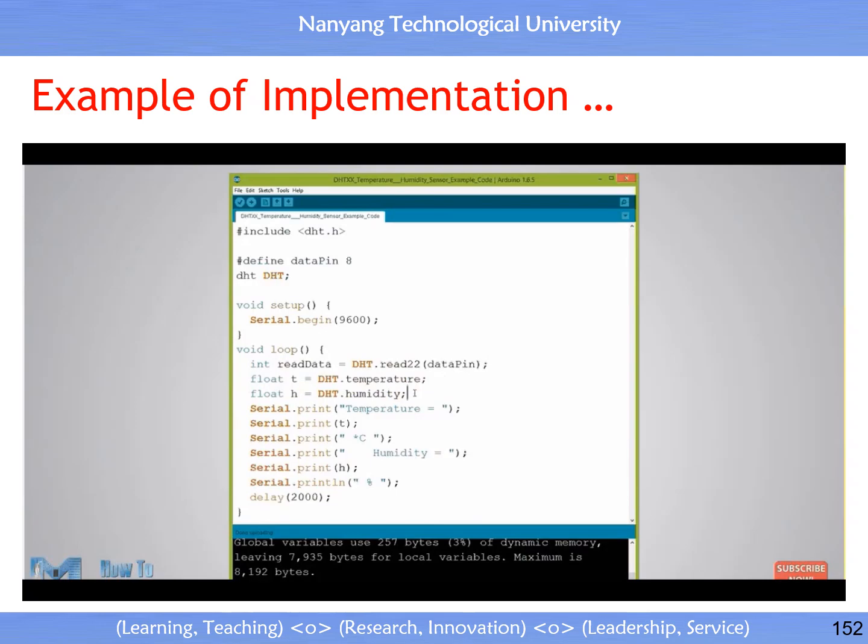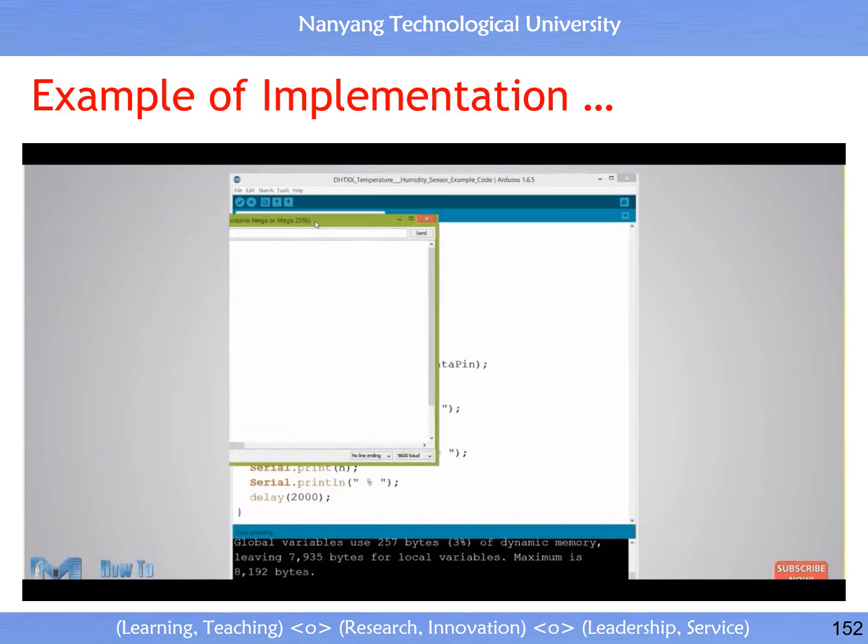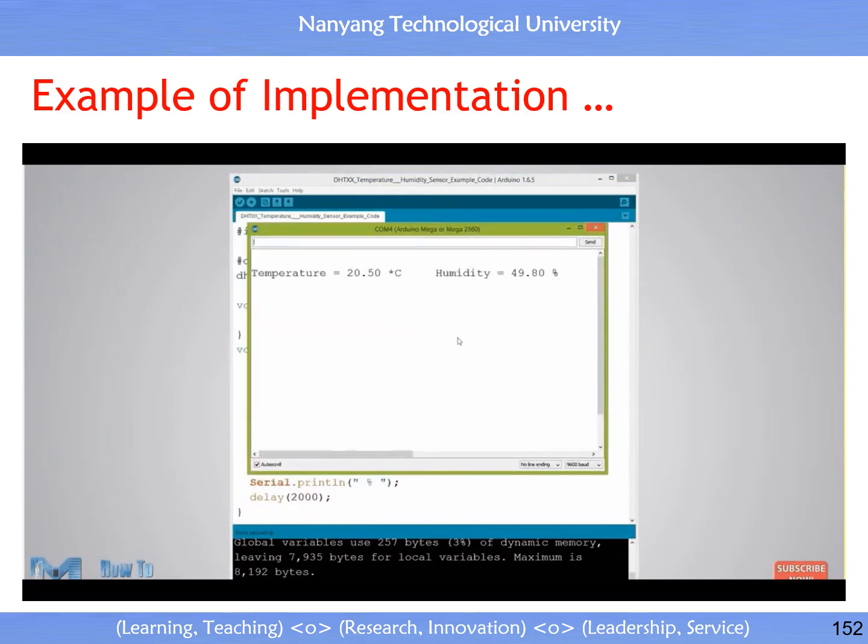If you use the DHT11 sensor, you will need to use the read11 function. At the end, we will print the temperature and the humidity values on the serial monitor. Here's the result that we will get after we upload this code and run the serial monitor.